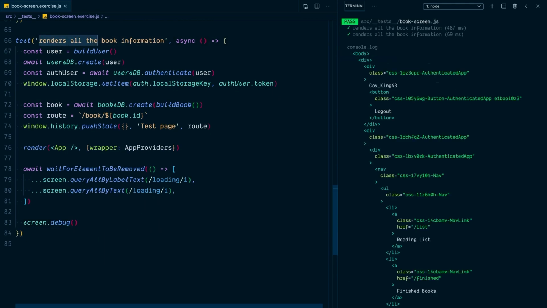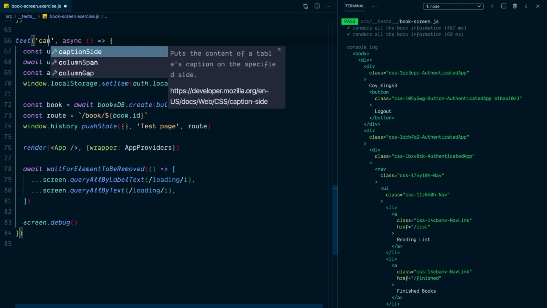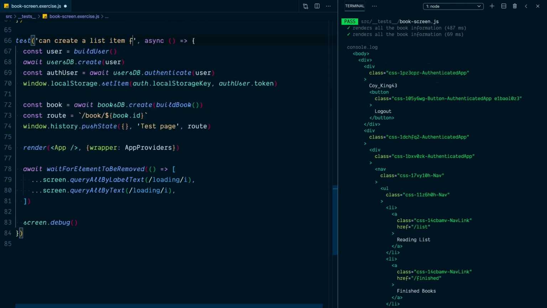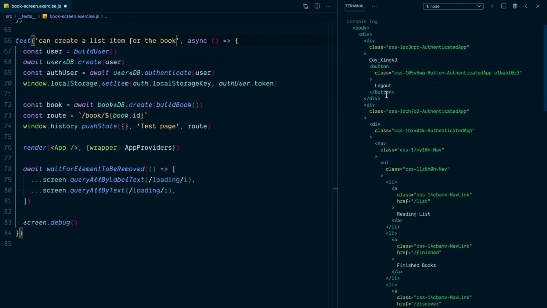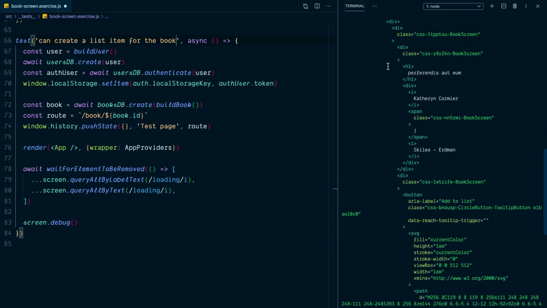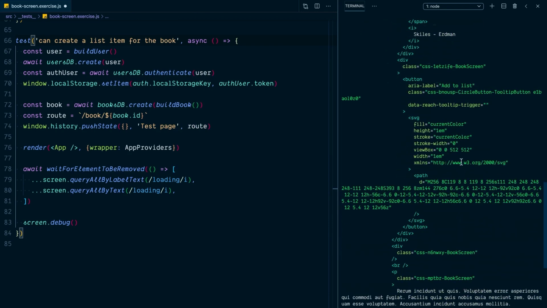Let's also change the title of this test. That kind of makes sense. So, can create a list item for the book. And here's what things look like at this point. So we've got all of the book information in here, and we have a button, Add to List.